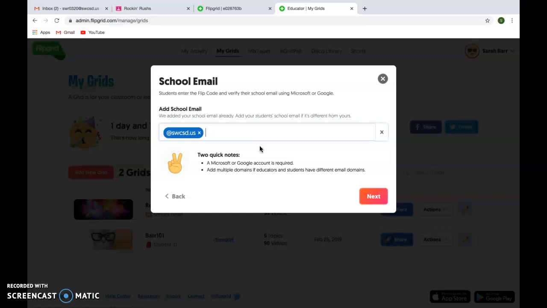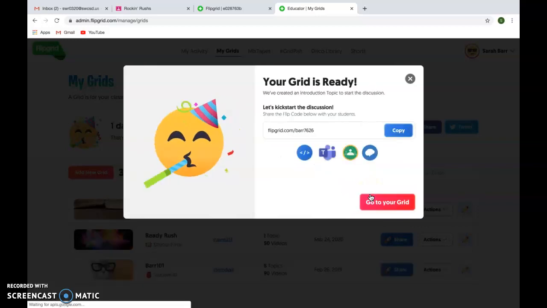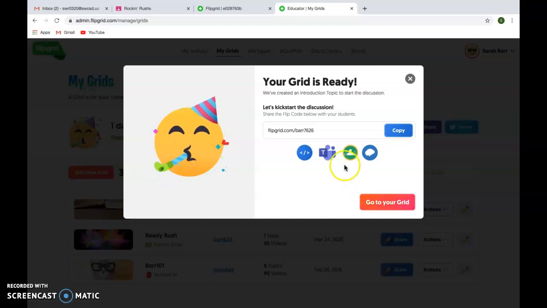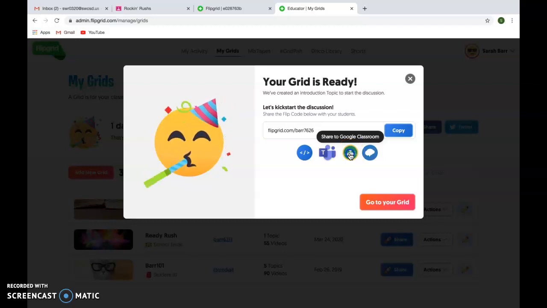Okay. So then, if you say next, it should already have swcsd.us. Okay, so then go next. Okay, your FlipGrid is ready. There should be the classroom. Okay, share to Google Classroom. Do you see the Google Classroom icon? Okay, so click on that.